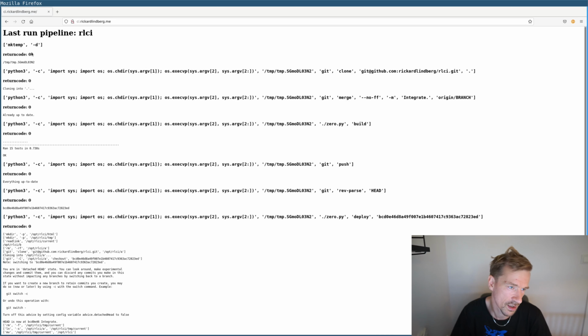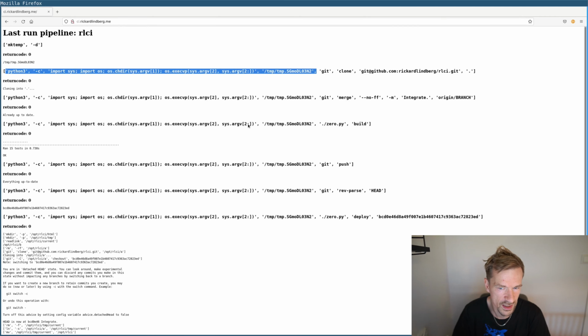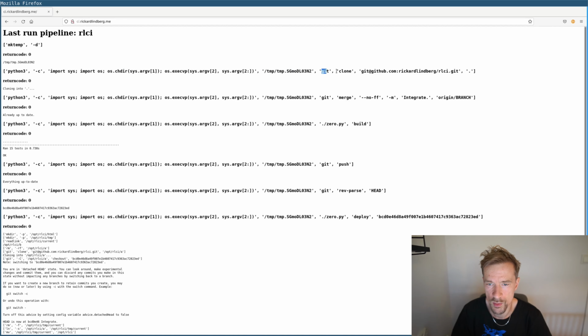The first thing that we do is to create a temporary directory, the step right here. And then this part right here is the same for all later commands. It basically means execute what's on the right-hand side inside this temporary directory. So the first step is that we clone the RLCI repo. Then we merge this temporary branch into the main branch and create this integrate merge commit.